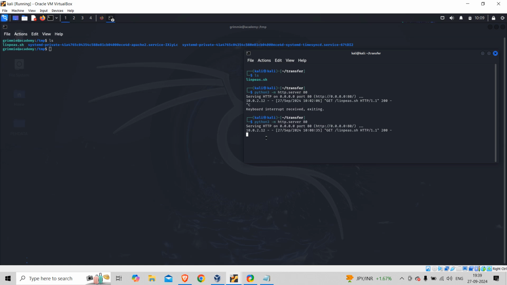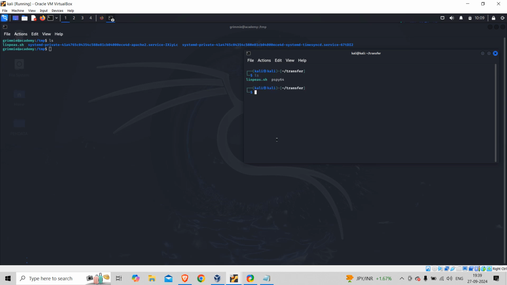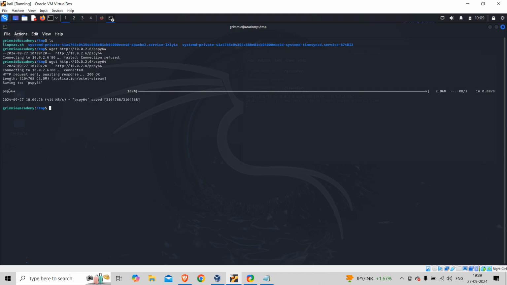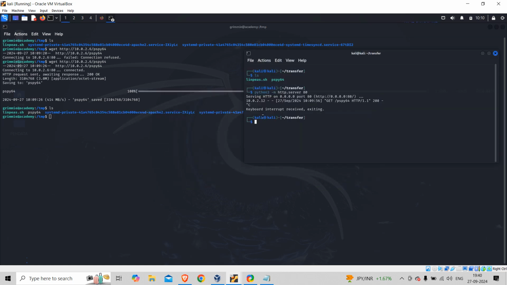Okay, so now our next step will be to give this chmod, that's it. And again, wget http://10.0.2.6/pspy64. Yeah, it's saying connection refused. Maybe I stopped the server, that's why it's giving this error. That's it guys, we got pspy64 also here.